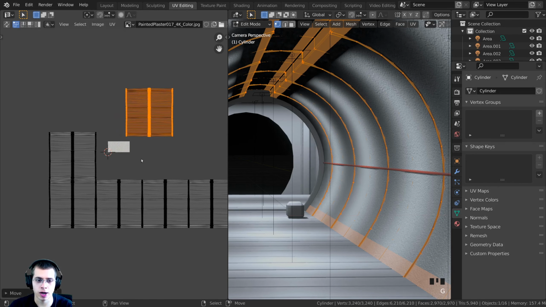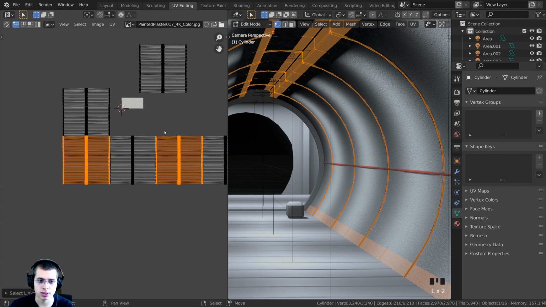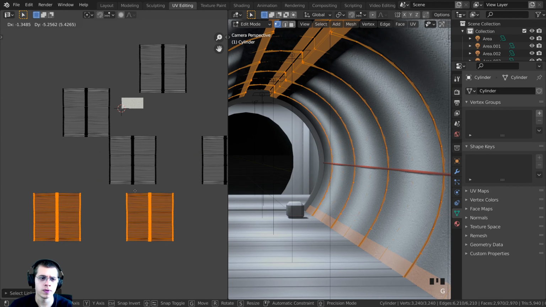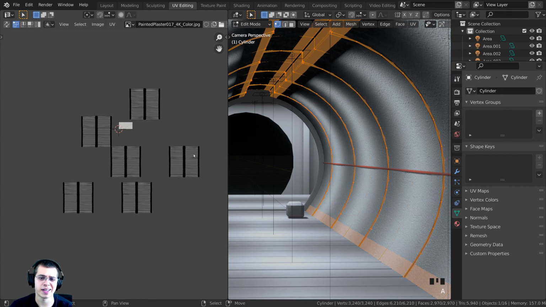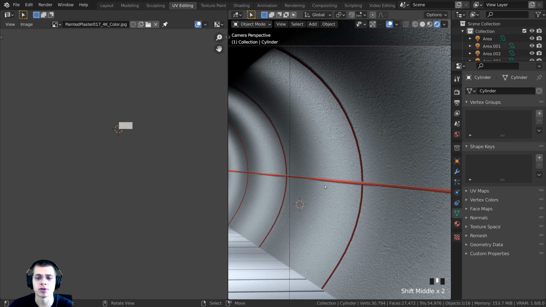So I can now press G to grab and just move it over, and then press A to deselect. I can now press L and L just to select some random ones, and press G to grab and just move them over. And I'm just going to move them around basically like that, just so that each one is at a different location. And that way this won't look like it's tiled at all. It'll look different for each one.